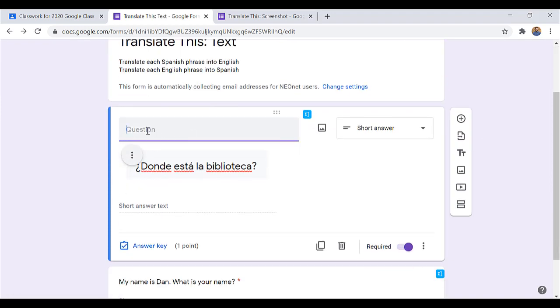You can put extra instructions if you'd like in the question part here. So translate into Spanish, or I'm sorry, into English in this case.